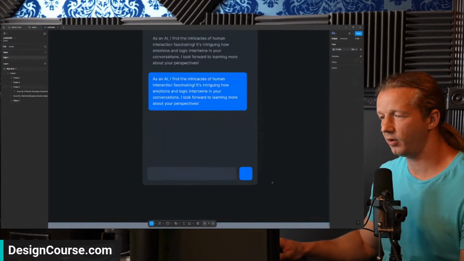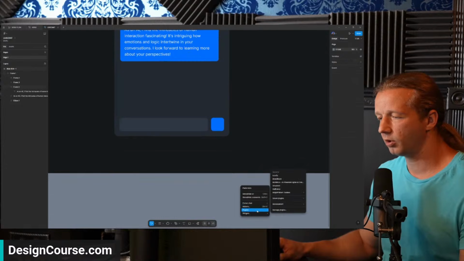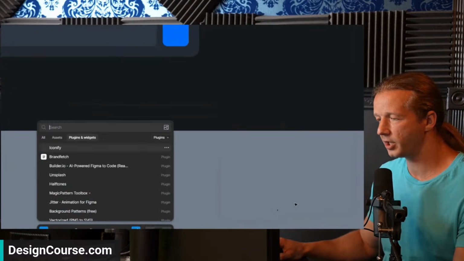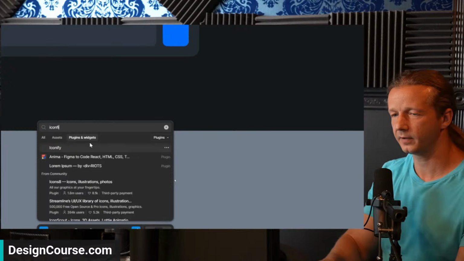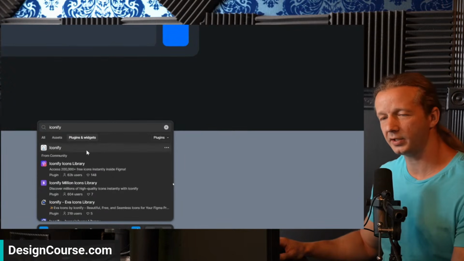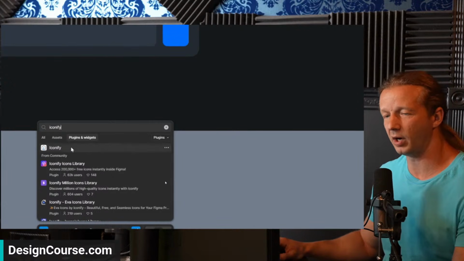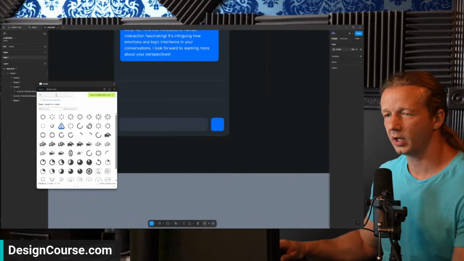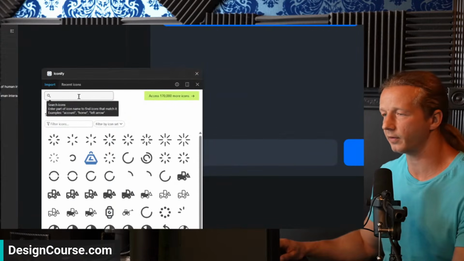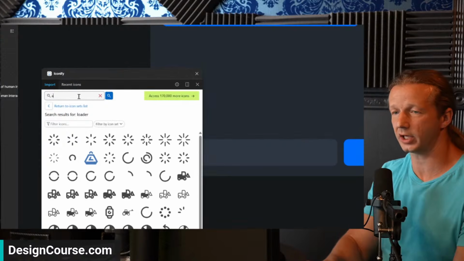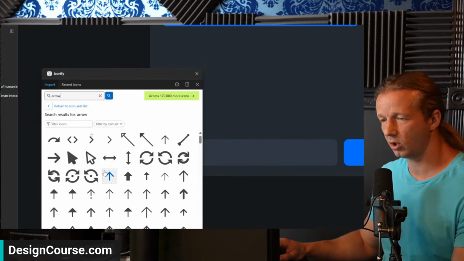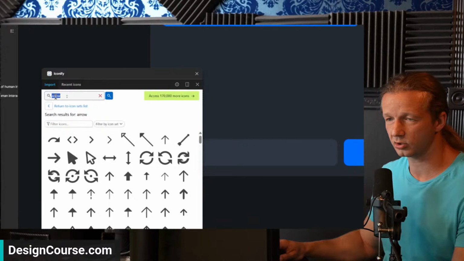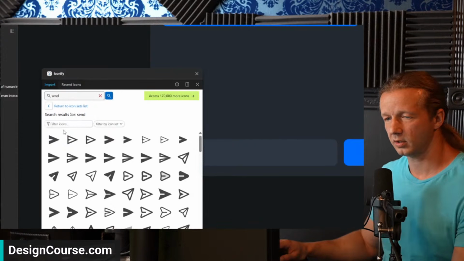There we go. Now we can go ahead, right click, go to plugins, and then go to manage plugins, type in Iconify. Now, this isn't the only icon library that you can use. This is just a bunch of different icons from different libraries. It's not a big deal in this case because we only have one or two maybe. So you want to open up Iconify, and then we could just search for up arrow or just arrow. Or a send. Let's do send. Okay, yeah, we'll use this one.